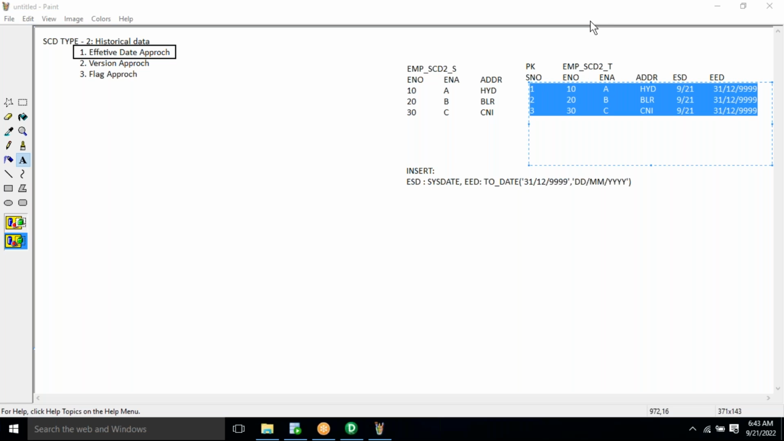So like that, while loading data from source to target table, we have to insert the source record into the target table. While inserting, the effective start date should be system date, and the effective end date should be future date. This is how we insert the record. Since for the first time we have inserted all the records from source to target table, this is called full load. Here we have three records.